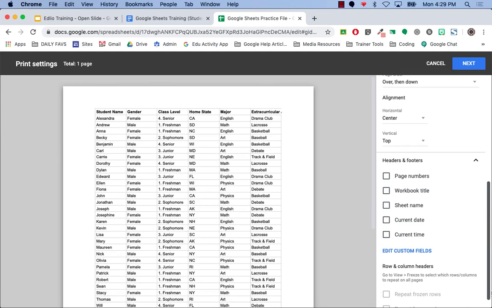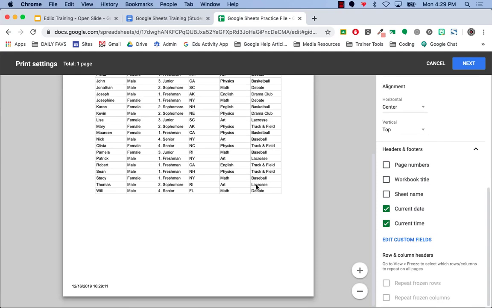This is useful if you're turning something in to someone and they want to see exactly when the document was created. All right. So in that case, you would check one of these options here, current date, current time, and it's going to put that down at the very bottom, in the footer.